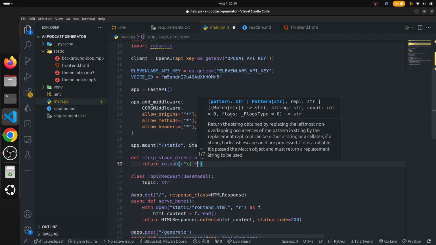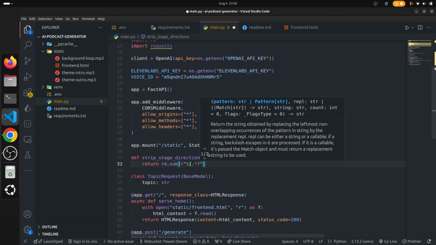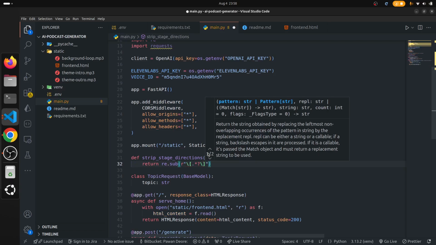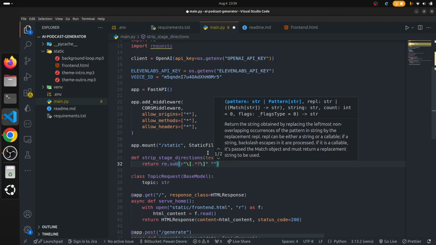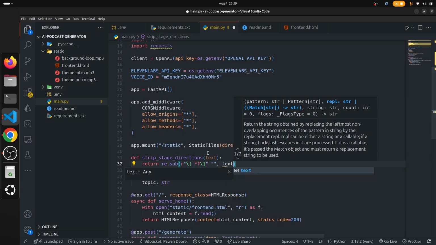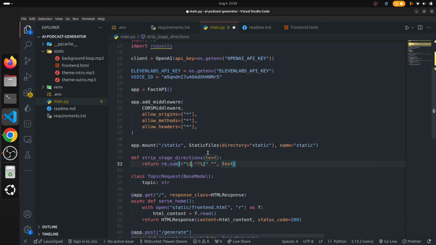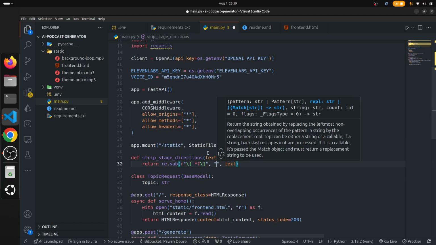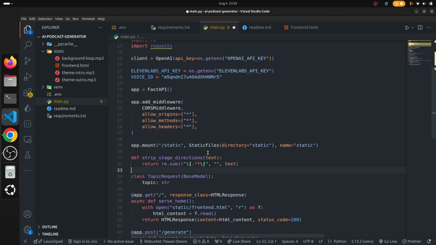Yep, and the text can be anything, and the ending square bracket. Okay, and it will be replaced with a blank string, and we want to perform it on the text variable. So let's just verify it again. Our regex.sub, we want to replace the square bracket, anything in between, and the ending square bracket. The second parameter is we want to replace it with the blank string and perform it on the text variable. Okay, let's save this.